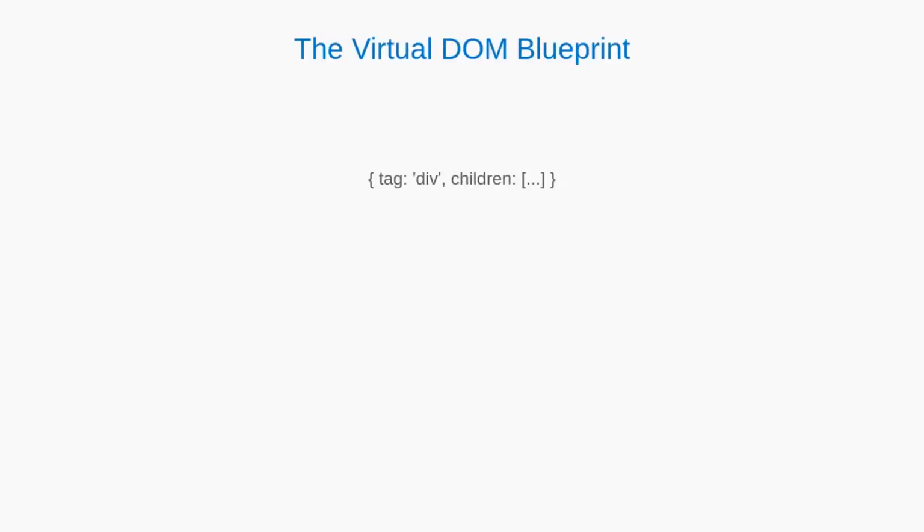So what is the virtual DOM actually? It is quite simple. It is a lightweight JavaScript object that is a copy of the real DOM. Because it is just a plain object in memory, creating it and manipulating it is incredibly fast. When you change the state of your application in a library like React, the framework doesn't touch the real DOM yet. Instead, it creates a brand new virtual DOM tree representing what the UI should look like now.